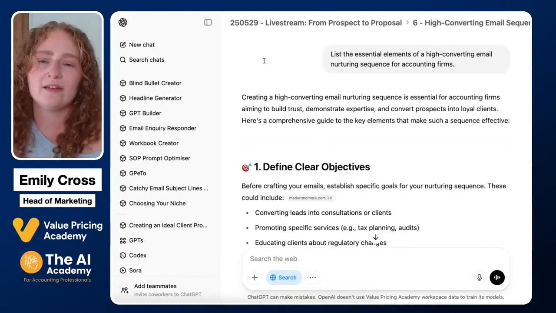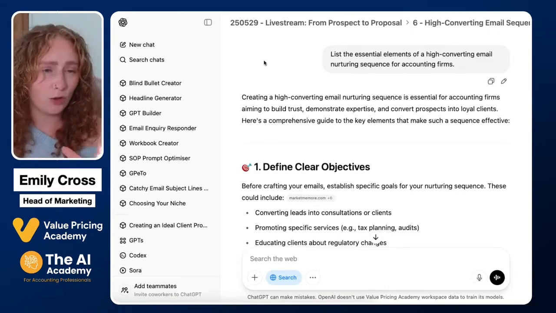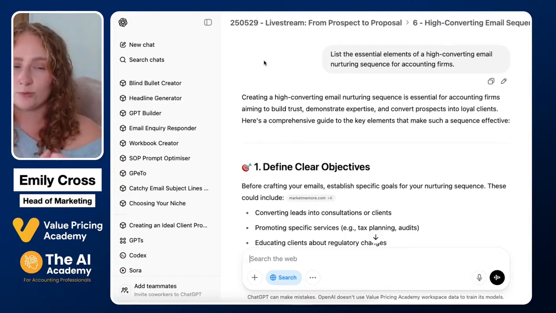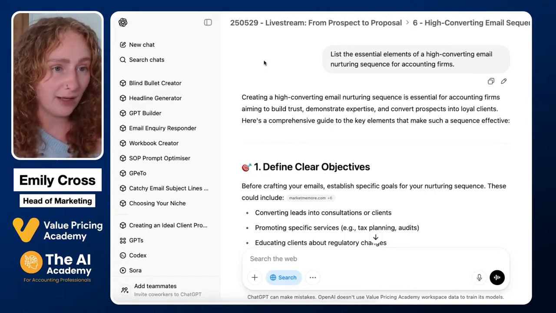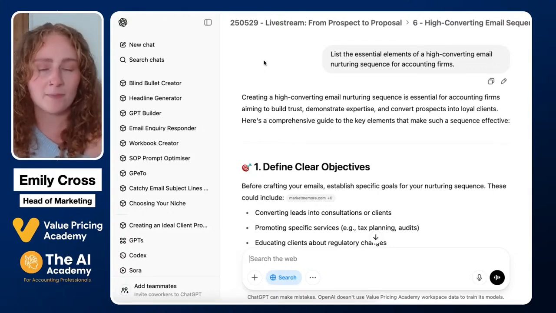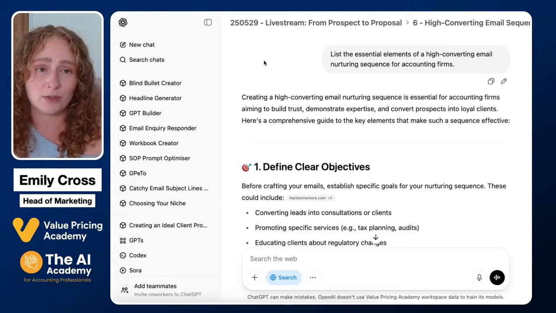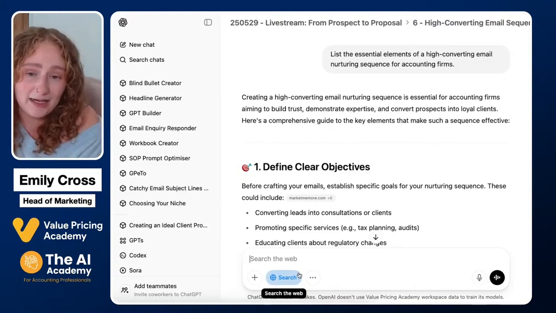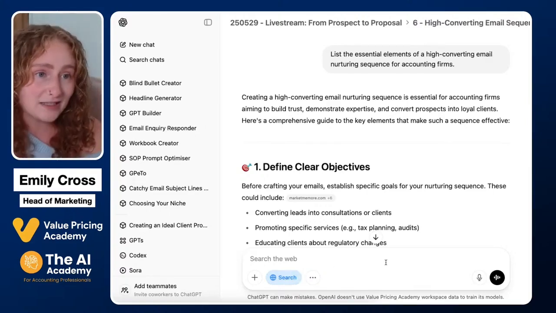If you wanted to improve those emails, I wanted to show this as an option. So what you can do is get ChatGPT to, as you're going through, you could break this down and go into a little bit more depth of each thing you do. So when you're making those emails, maybe you come to ChatGPT and you ask it how can I optimize these emails before I even start making them. So I've asked ChatGPT here in a different chat, list the essential elements of a high converting email nurturing sequence for accounting firms. So what it's going to do is go and do the research. I made sure I clicked the search button here so that it was doing live website research.